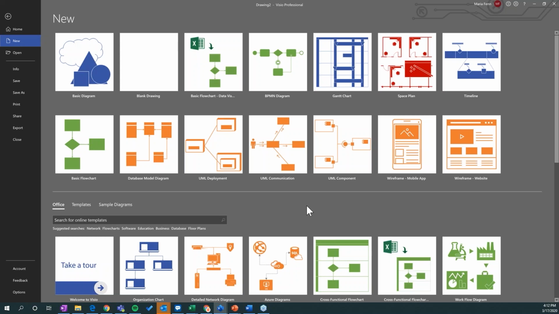So something I'd like to point out here before we jump into the data visualizer are these templates. In general, we'll be using templates today, and I would encourage using them any day because these help you jump 5 to 10 steps ahead instead of starting from scratch with a blank drawing.